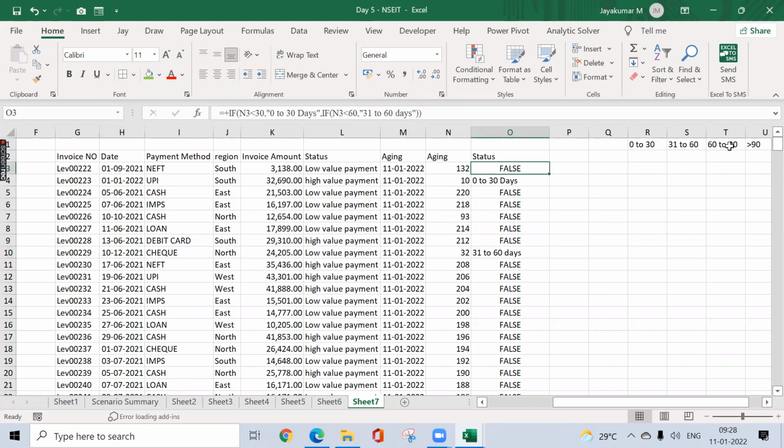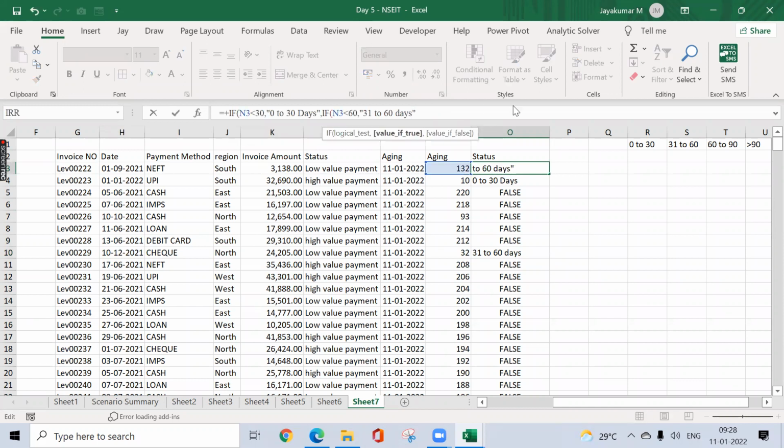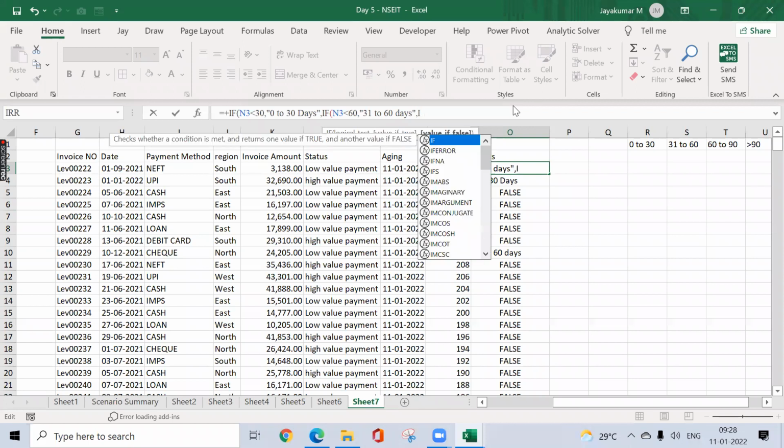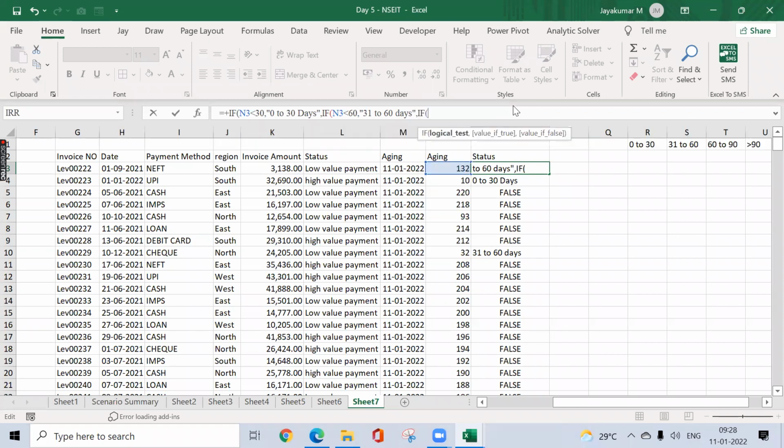Now the third one, which is 61 to 90. Again, delete these two open brackets. I'll write one more IF: open bracket, the logical test. Again I'm going to select this one. My logical test is less than 90. If it is less than 90, then I want it to be populated with 61 to 90 days. That is my third condition. Now the third condition is done.